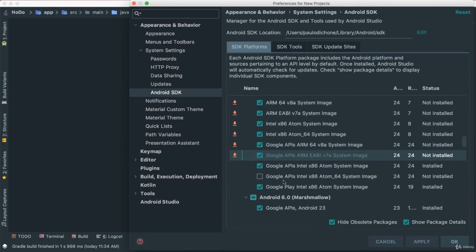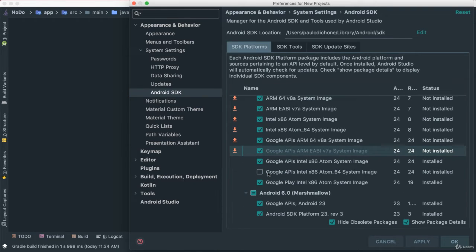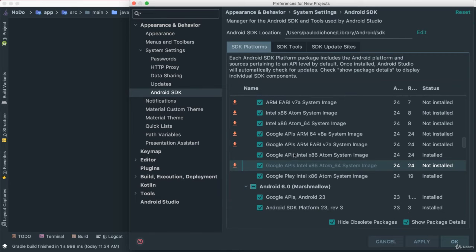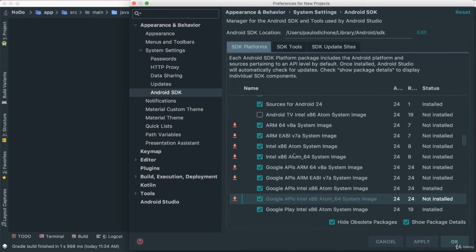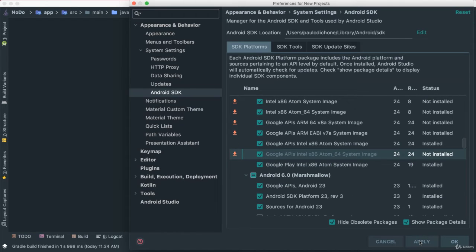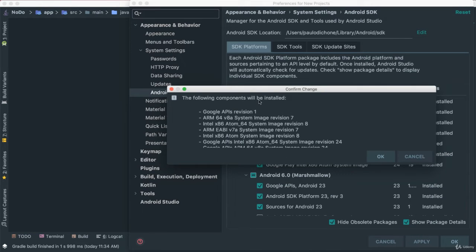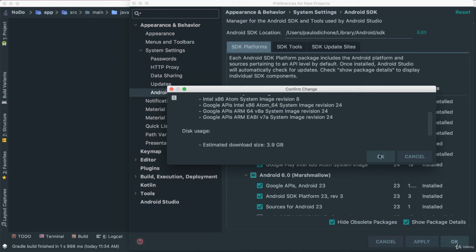Google APIs ARM, and make sure, most importantly, that you have this Google APIs Intel also selected and installed. Notice that Google Play Intel is already installed, which is good. So there's a lot of things that need to be installed there. At this point, I'm going to go ahead and say apply. The following components will be installed. I'm going to just say OK.